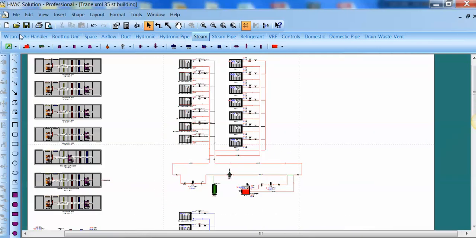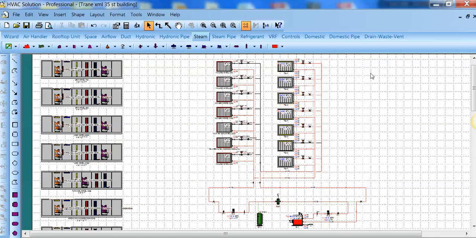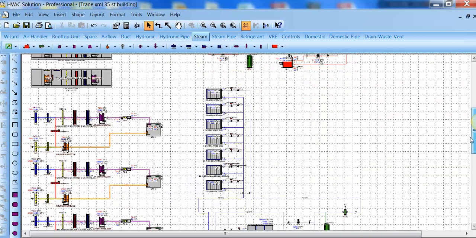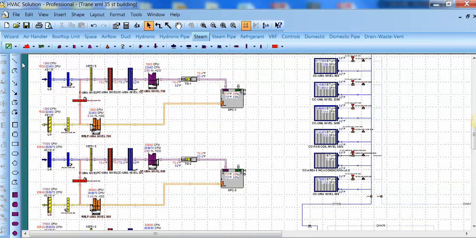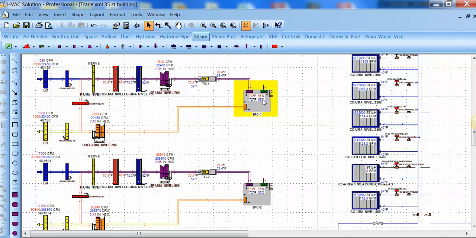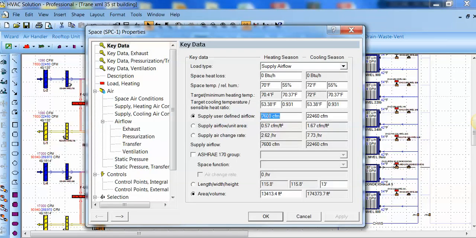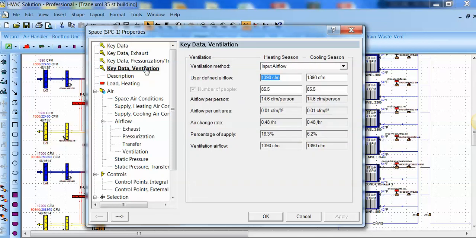and builds 7 air handlers, 7 airflow schematics, 1 for each zone. This is the zone that we validated. I open the information for the space. There's all the information that came from the load file. So there's the 7,600, 22,460, all the information related to the ventilation, pressurization, and it does the psychrometric calculations.